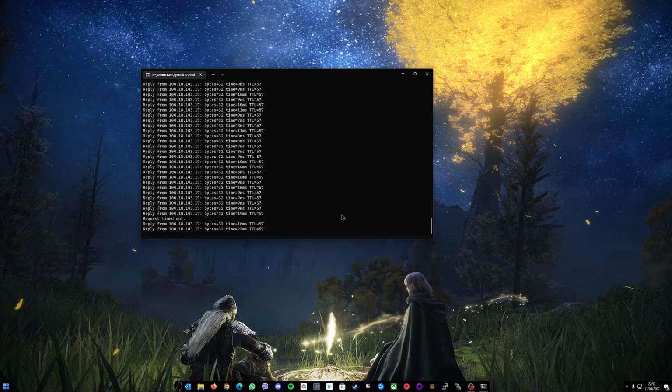Test again. As I speak, you see a request timed out. I'm going to stop this test by doing a Control and C, same keyboard shortcut as copy, and you can see the results here. My computer sent out 260 requests and it received back 259 and it lost one.